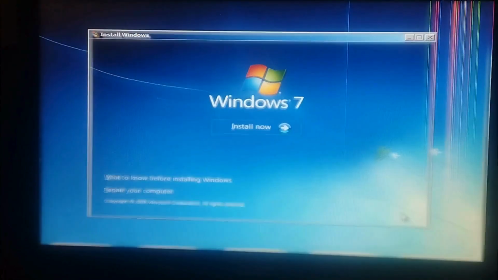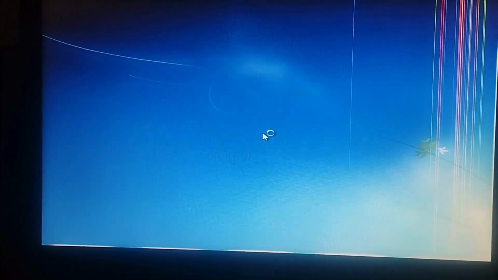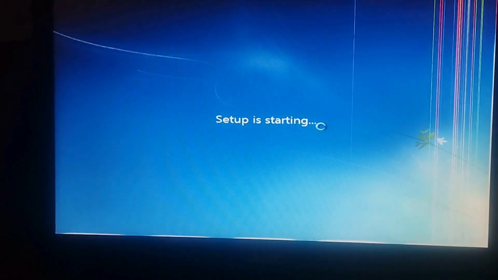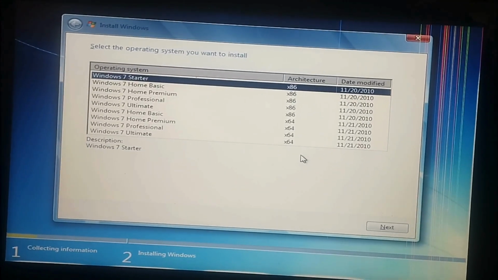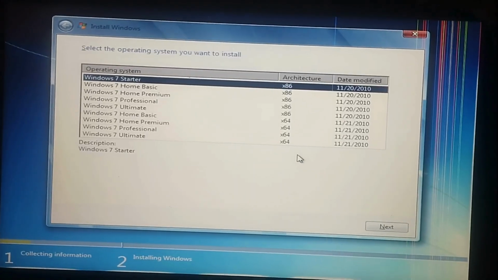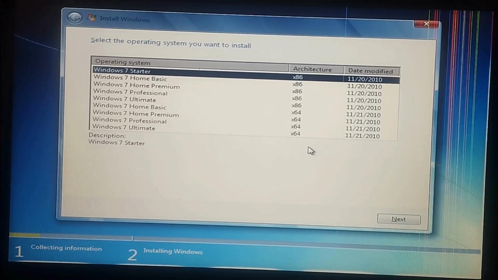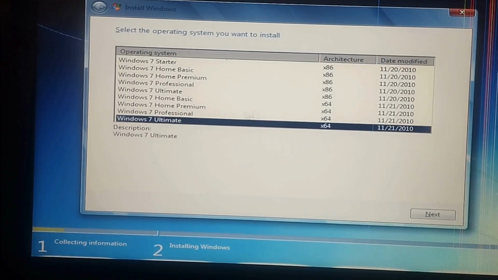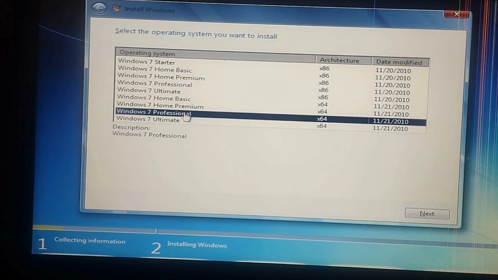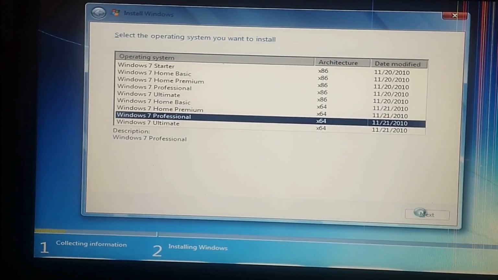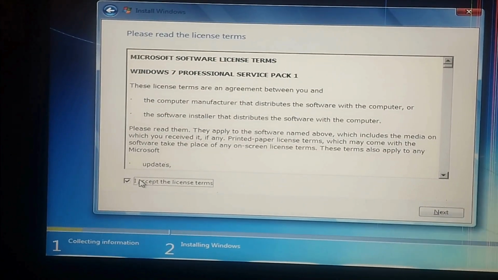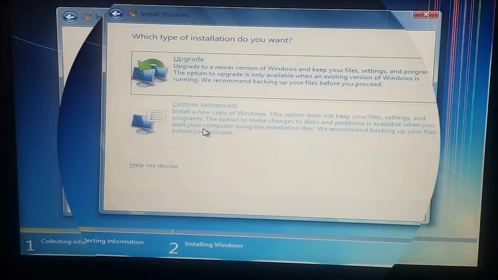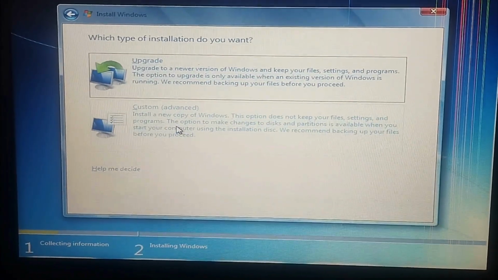Now clicking next, also install. Now they are showing all menus, so we are giving professional 64-bit, then next, accept, next.